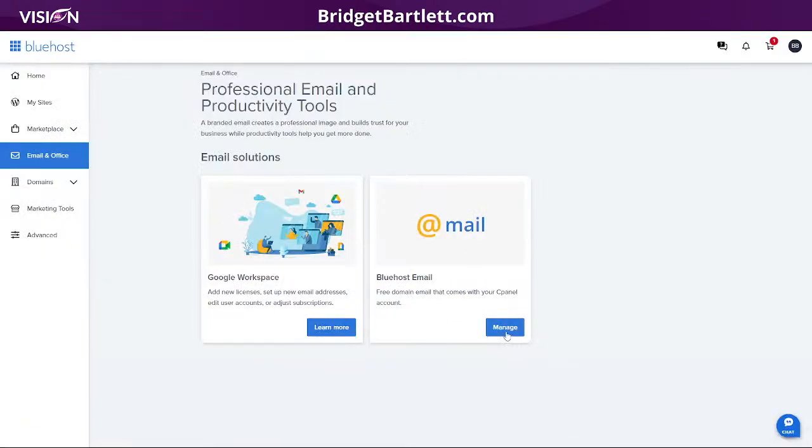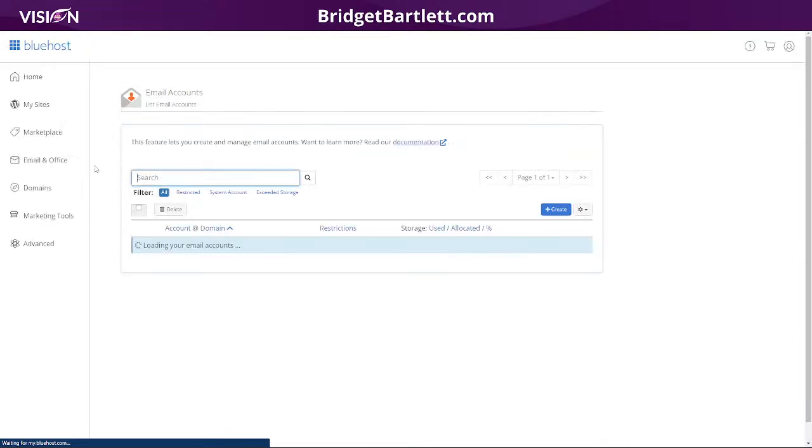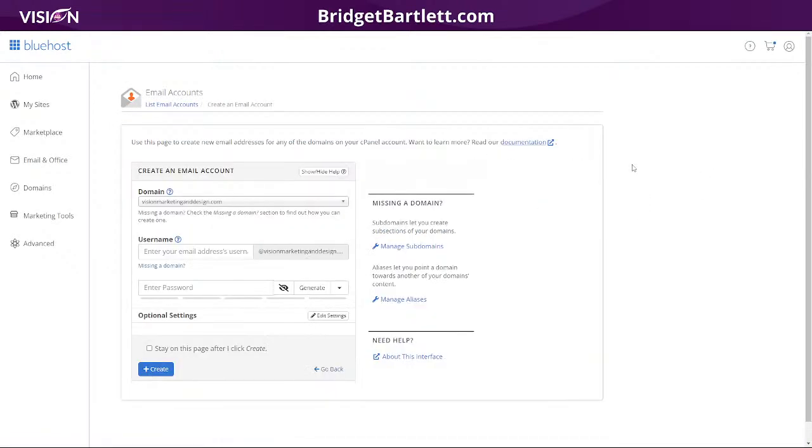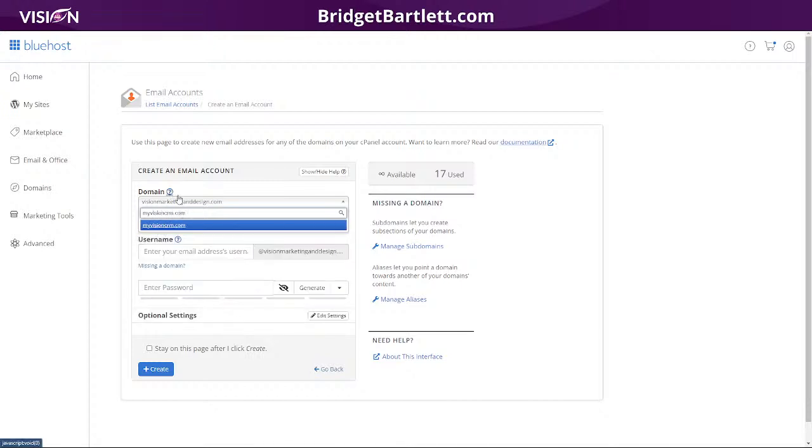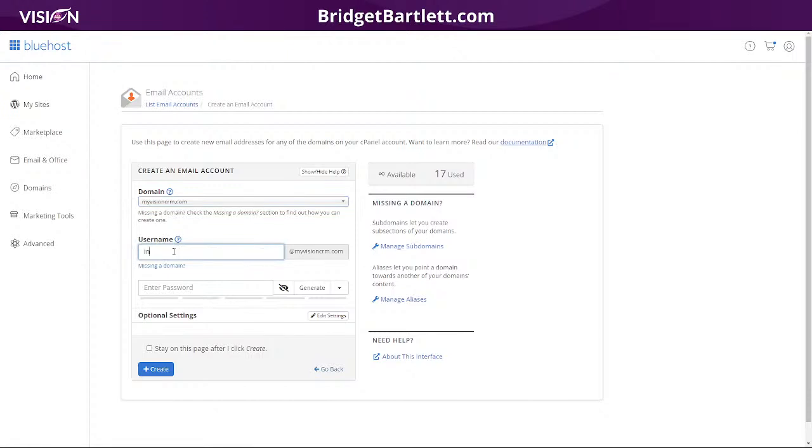Let's get logged back in here, and I'm going to go to manage. And inside of here, I'm going to click create, and I'm going to choose the domain that I want my email address to be made from. I already purchased it, and it is myvisioncrm.com. I'm just going to choose from the drop-down list here. Now I need to create the front part of my address, so I'm just going to say info.